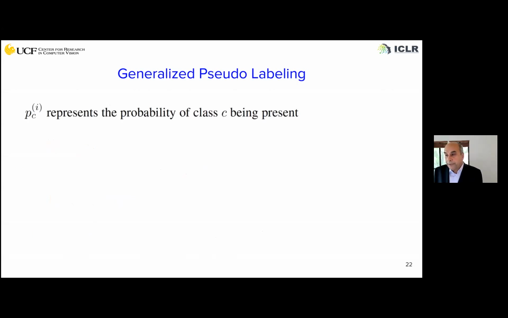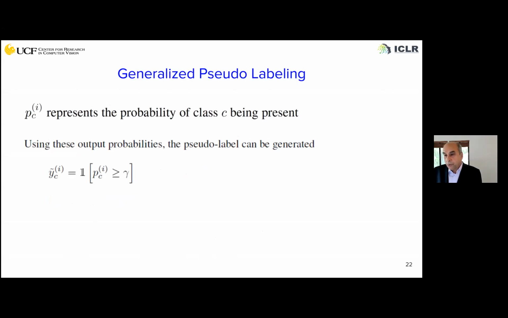So we get this confidence p_c for the ith image that this class is present, and then we use these probabilities to generate the pseudo-labels. The simple way is that we look at each class, and if it's above some threshold, then we say that class is present in that sample. This is more general and works also for multi-label classification. A special case of this is the single-label case, where only one class will be present, so we just take the maximum of all these probabilities, and that's the way people do it in single-label classification.